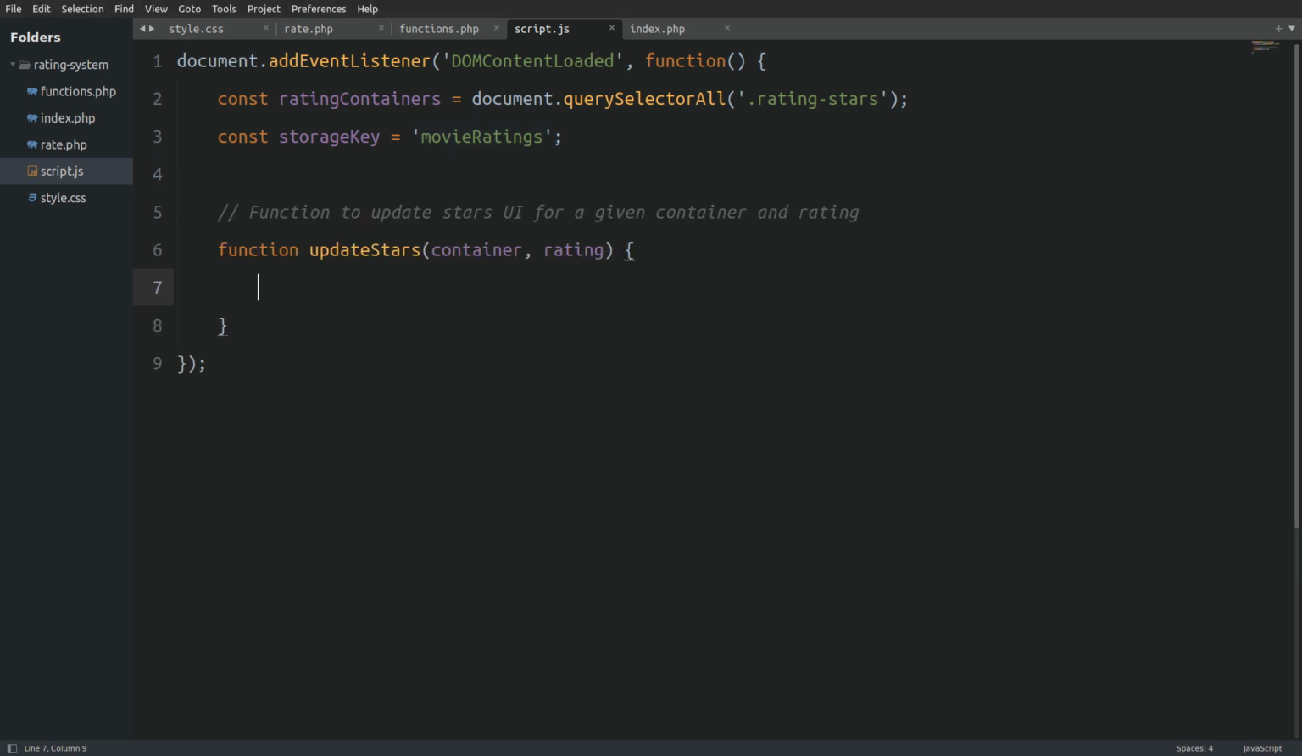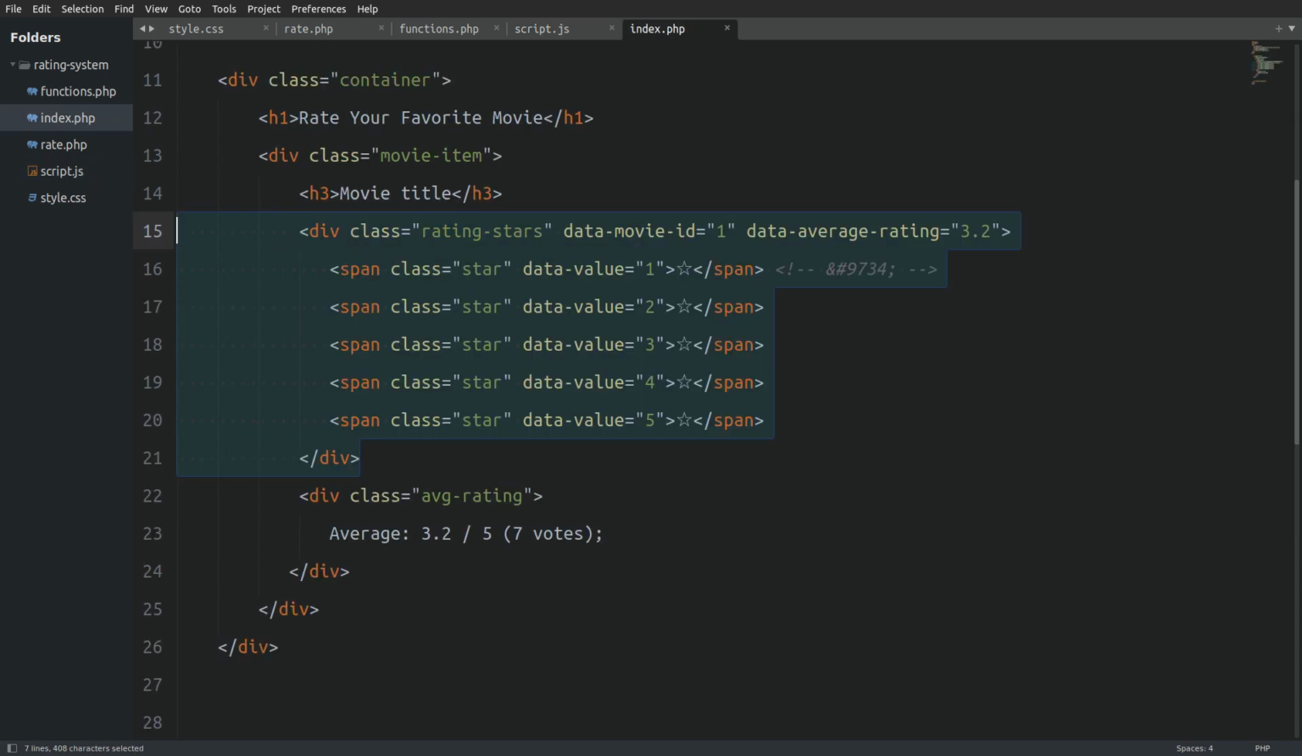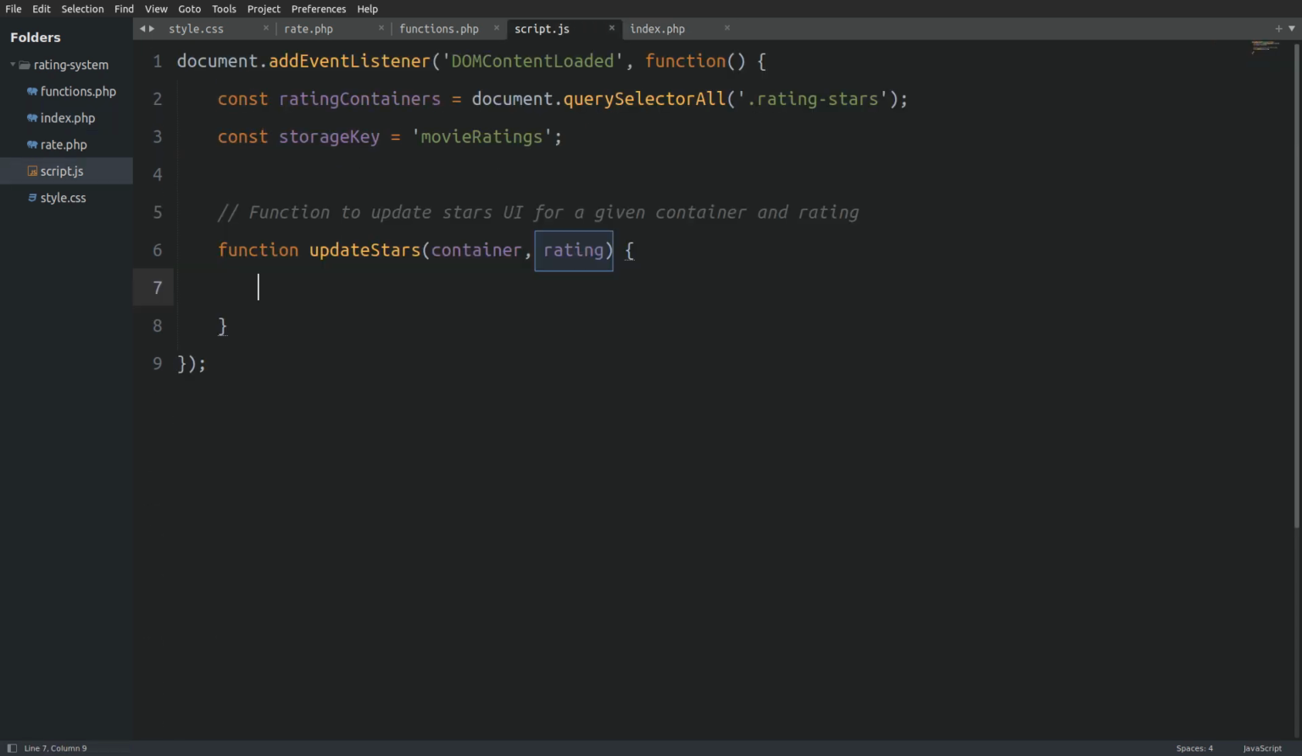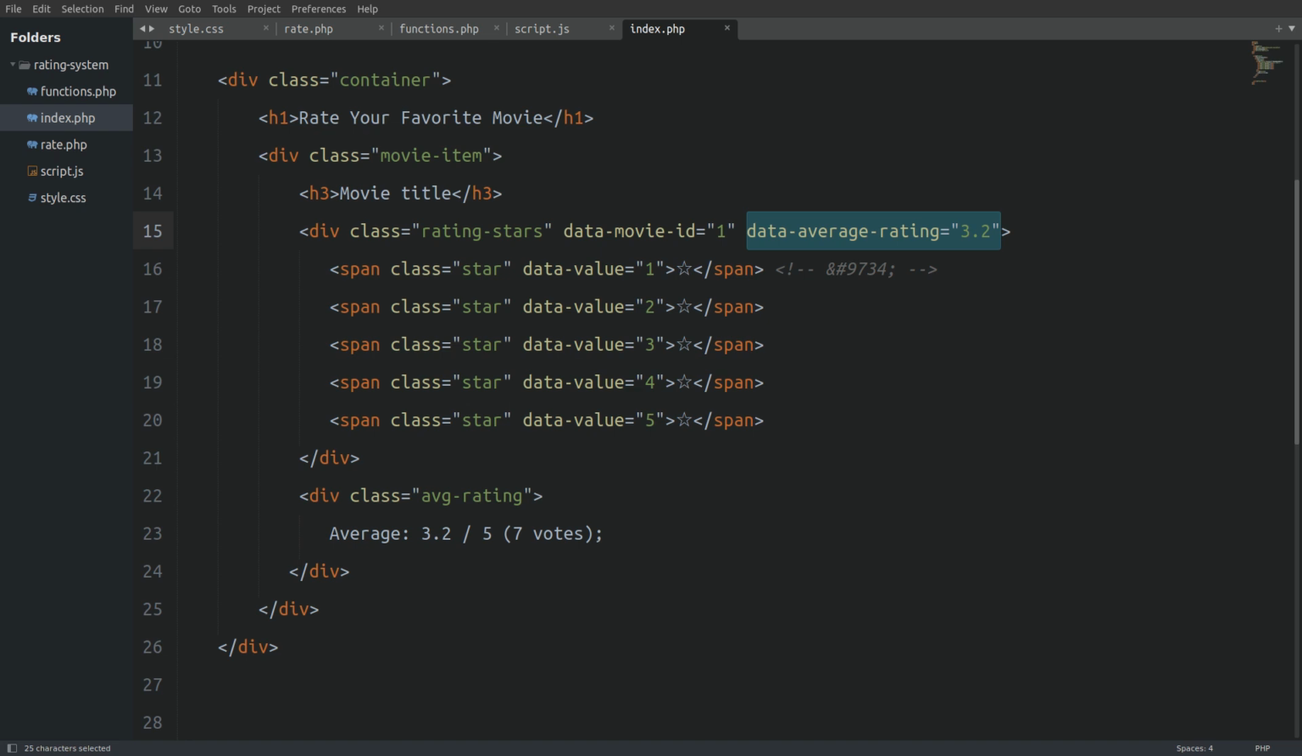Now let's write a reusable function to handle updating the stars' appearance. We'll call it updateStars. This function will be responsible for filling the stars based on the movie's average rating. For example, if a movie has an average rating of 3.2, this function will display 3 filled stars and 2 empty ones. Our updateStars function will accept 2 arguments: container, which is the specific rating stars div for a movie, and rating, which is the average rating value.